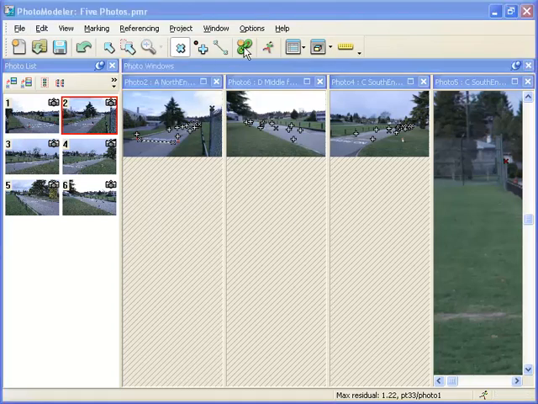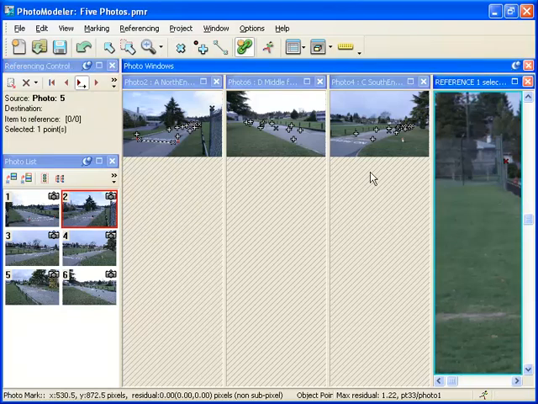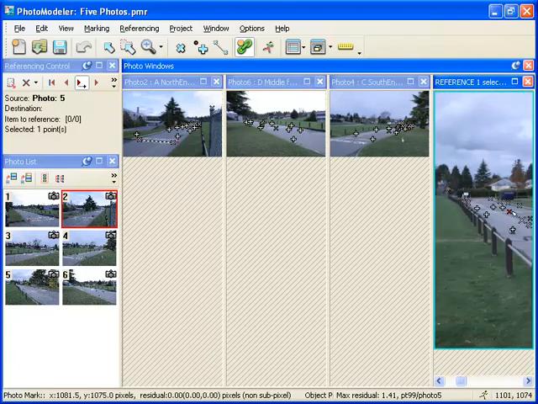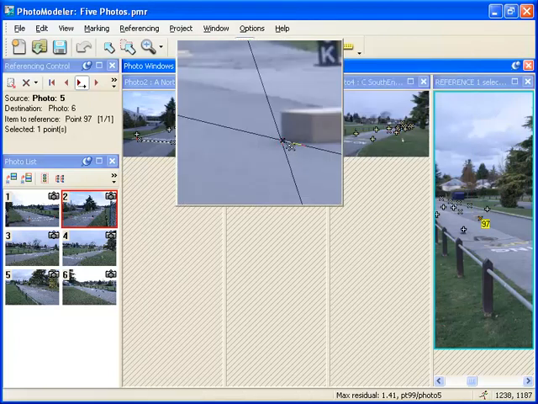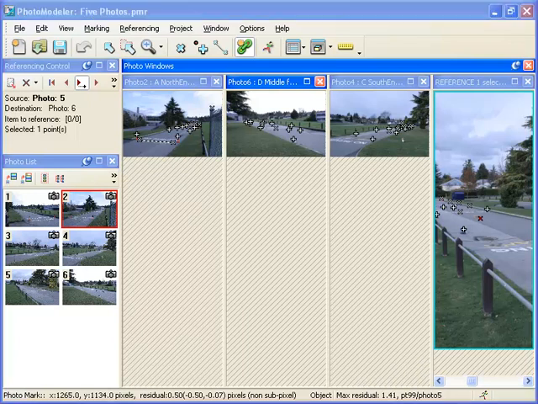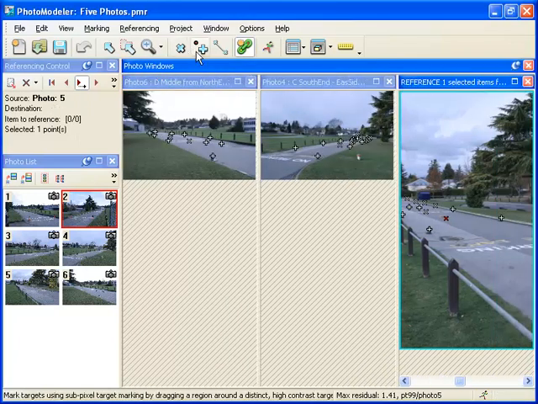We can now switch to referencing mode and match up these points. The top of the fence on photo 2 here, and on this photo there. Our other points of interest. The painted L can be found here and here. The corner of the box is here and here. We switch to line mode and mark our points of interest with lines to help with visualization.